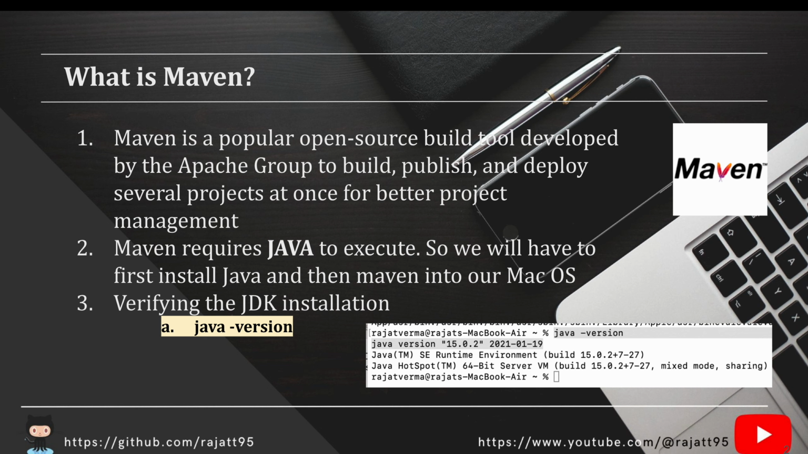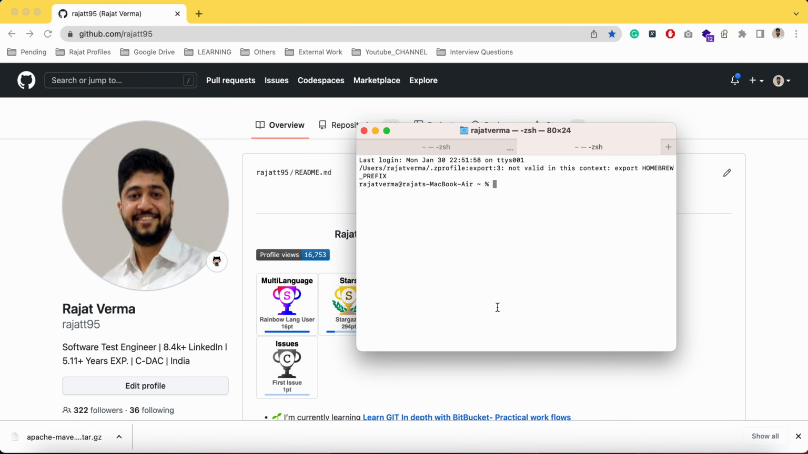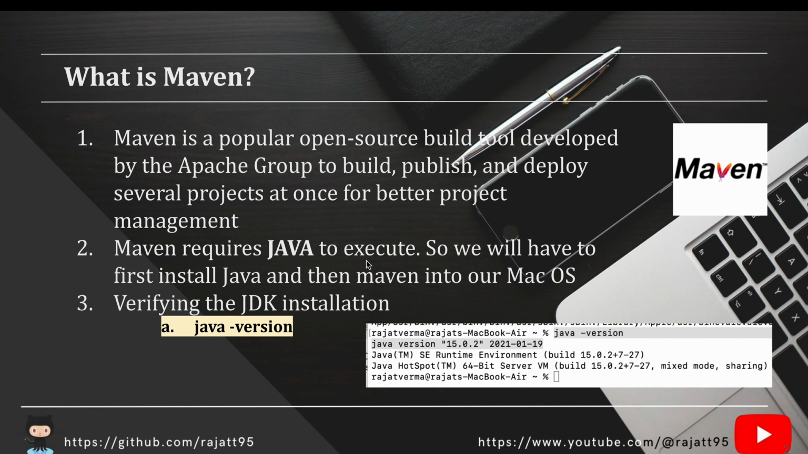Before we jump onto the installation part of Maven, we have to make sure of one thing: before the Maven setup, we have to set up Java JDK on our machine first. To verify whether the Java JDK setup has been done or not, you should go to the terminal. Let me just clear it. There is a command called java -version. This command is going to tell you which version of Java has been installed on your machine and that the environment variable has been set. You see the version number 15.0.2. In my case, this version of Java has been set up.